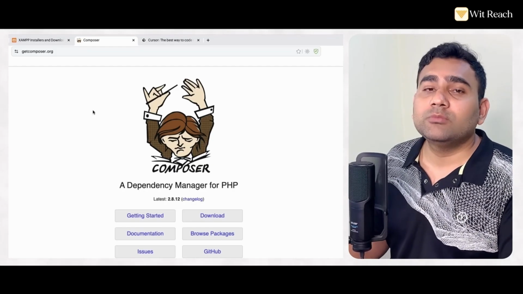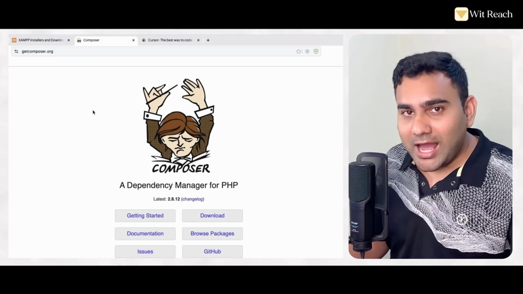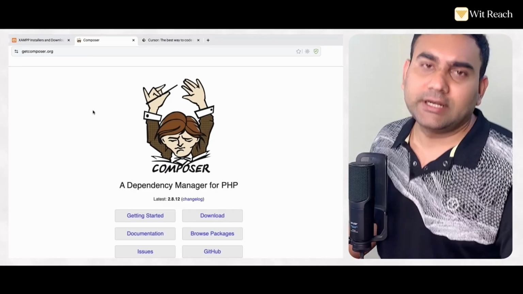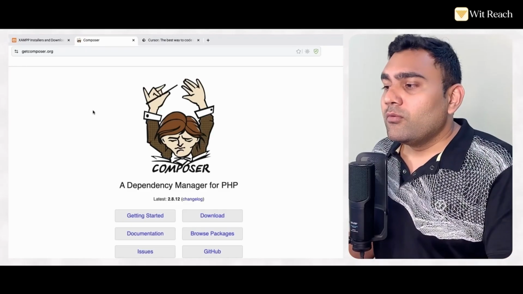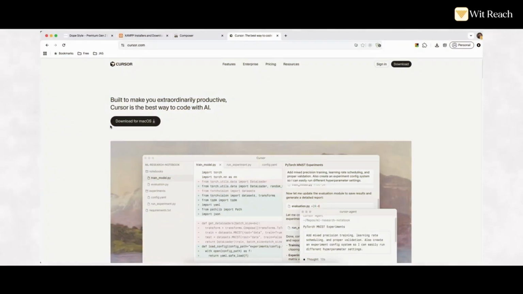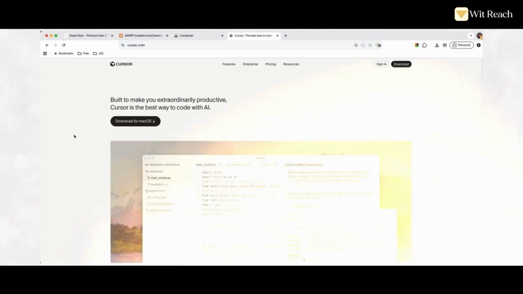The last and the most important thing which we should have is an AI code editor. Without that, we can't develop the website, right? So what I am going to use is Cursor. Cursor is a tool which is developed on Visual Studio. This is an AI code editor. This is the place where you can give your prompts and AI will write the code for you. So this is the tool which we are going to use, which is Cursor.